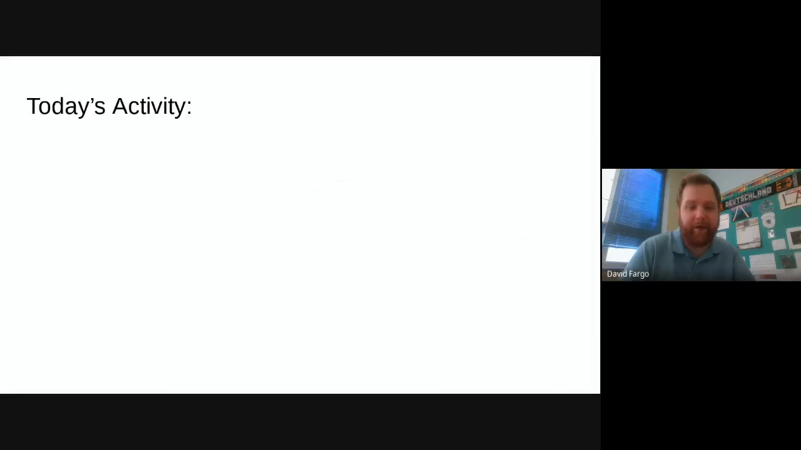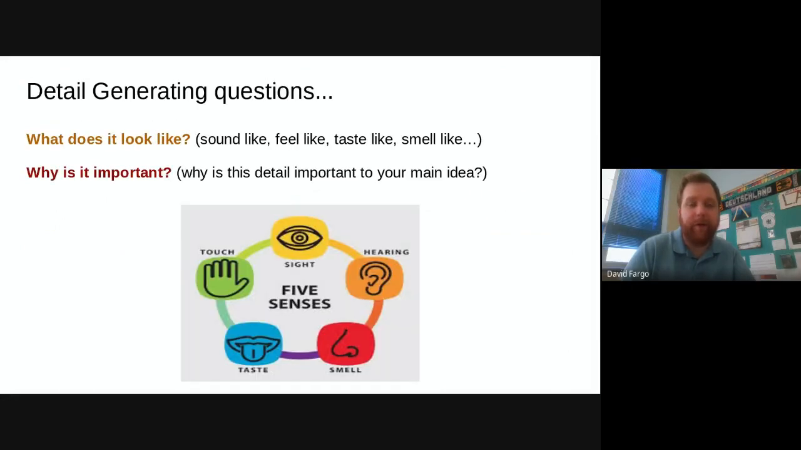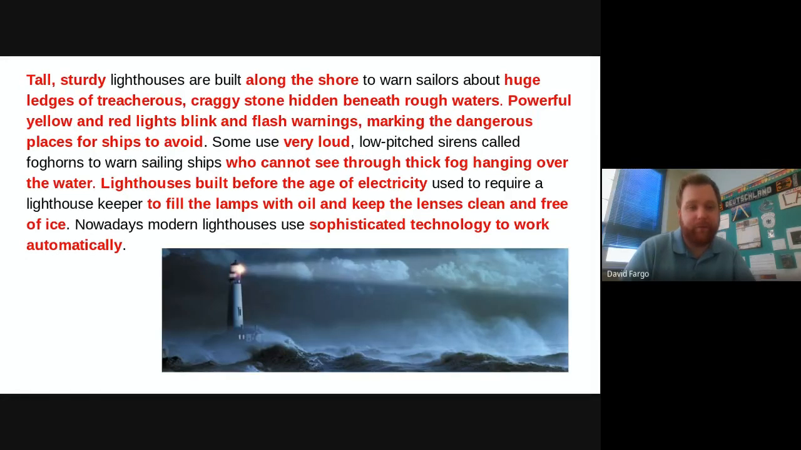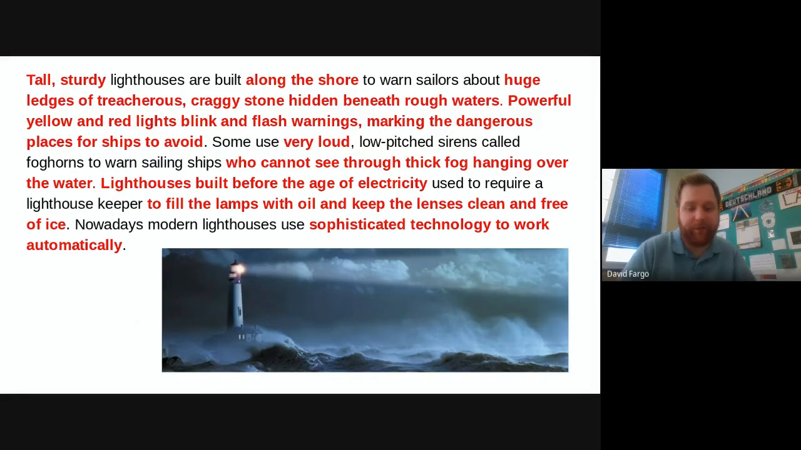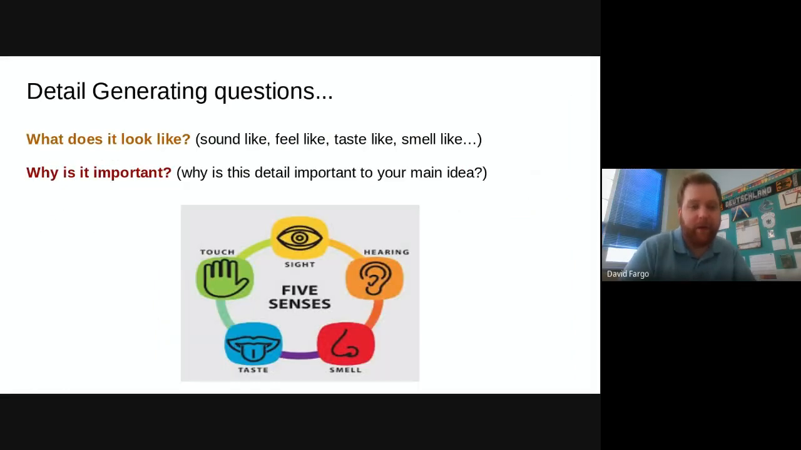Because when you compare this passage to that first one that we read through, right, there's a pretty huge difference between them. So again, we want to make sure that we are adding those descriptive words. Okay, so for today's activity, again, we're going to be focusing on answering these two questions.